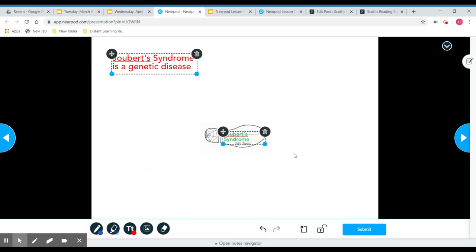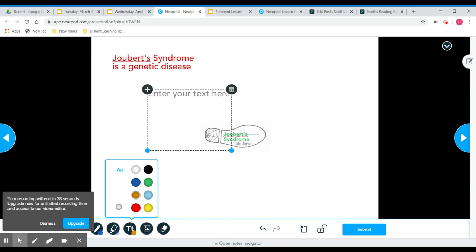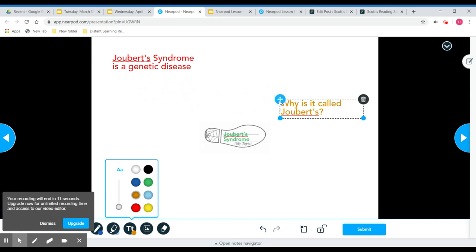Something else that stands out to me is something I want to know about Joubert's. So I'm going to click on the T, open up the text box, click enter text here, and I'm going to type my question. Why is it called Joubert's? Then I'm going to move my box wherever I want it to go. So as you can see, this is a quite simple process. After I finish adding all of my information, I'm just going to click submit, and it's going to move me to the next slide. Hope this was helpful. Let me know if you need help.